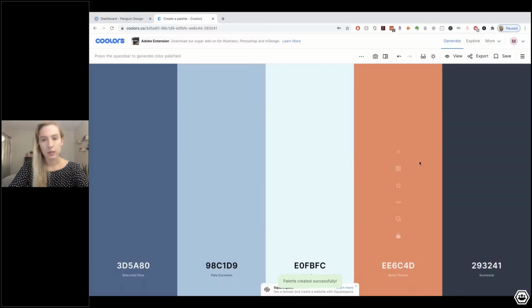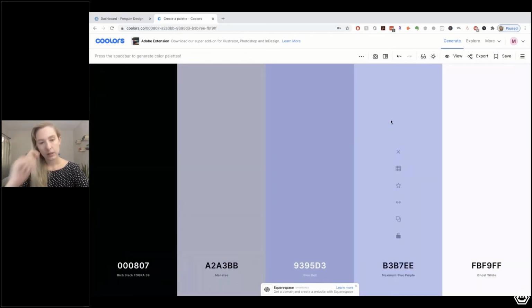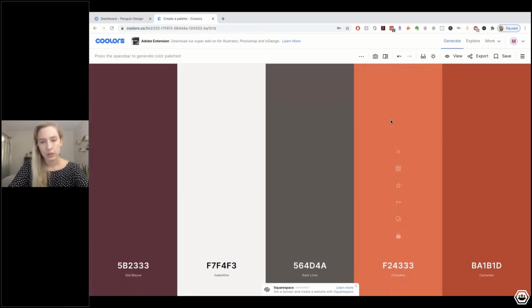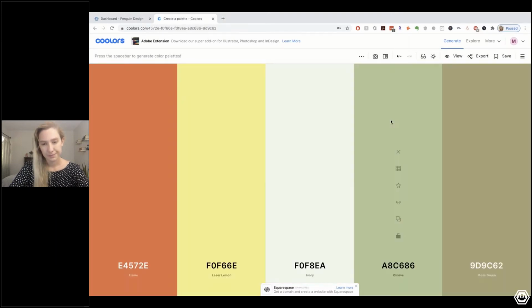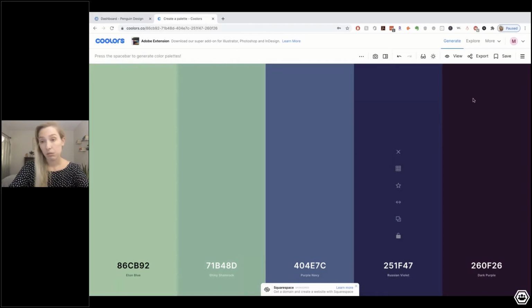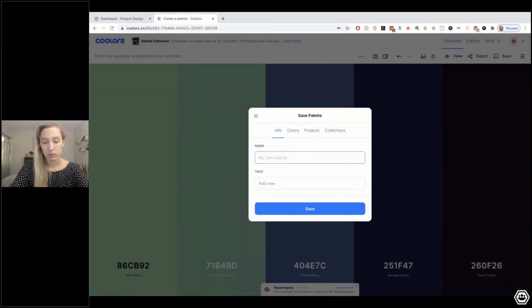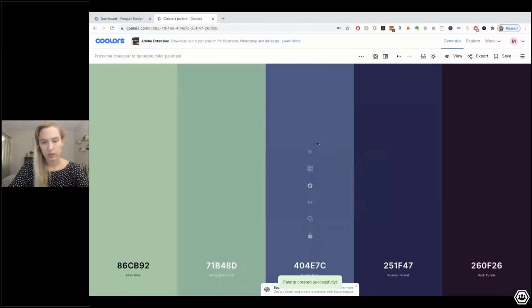All right, that's a good one. I feel like that's very penguin-y, nautical. I think I want to go with the blues and a dark color and a pop color. It's nice too. Nice. Oh, I like this one. I'm just going to save that.